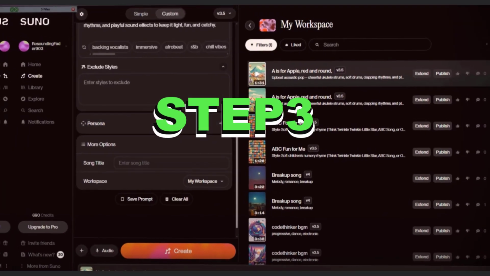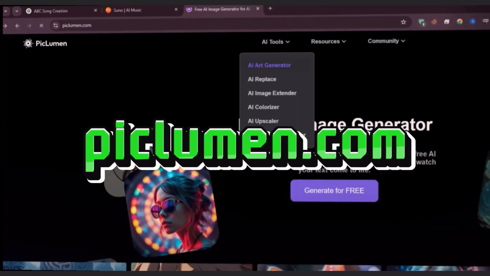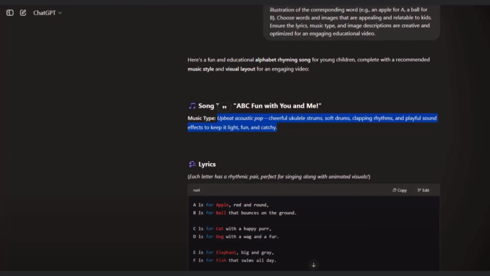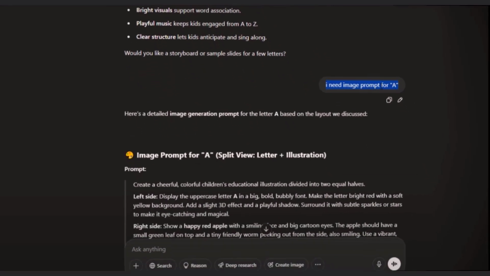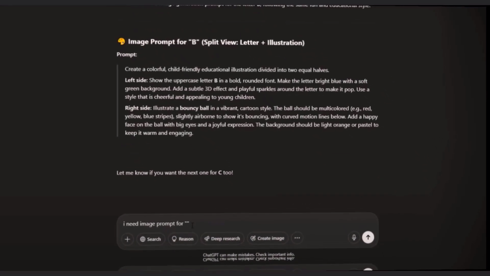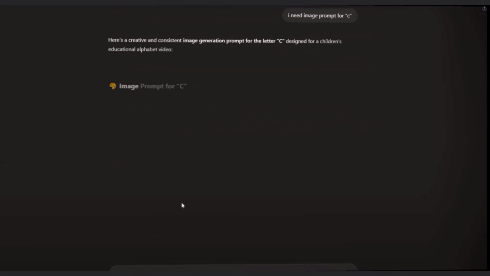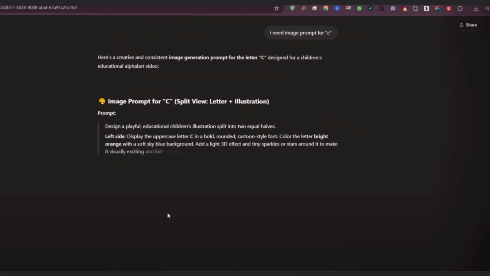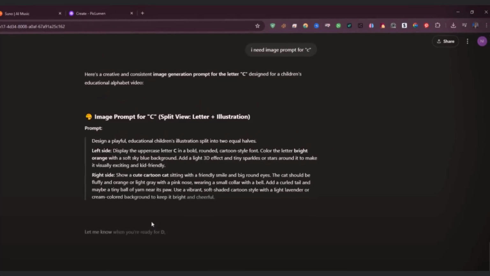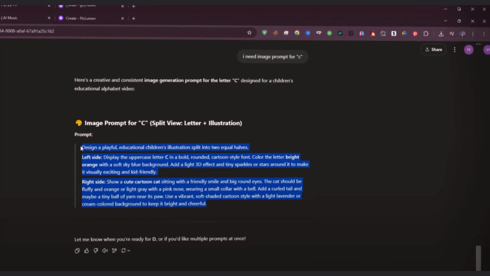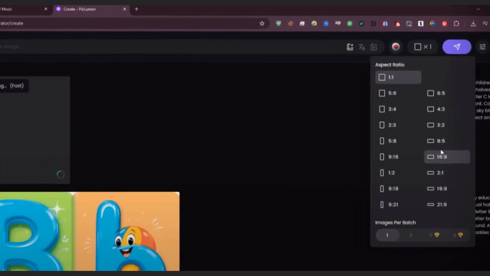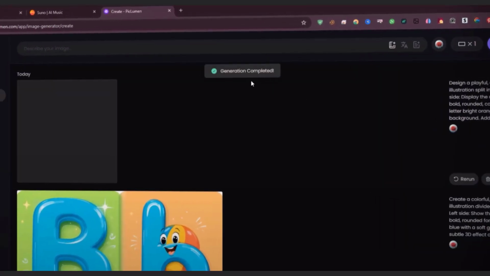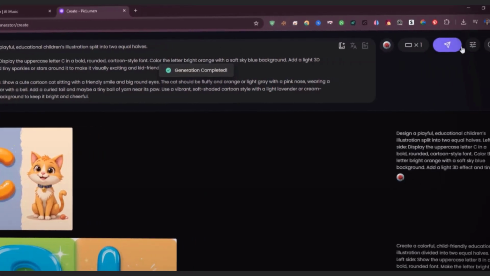Now step 3. Make the visuals with Piclumen. Now let's make the pictures for your video. Go back to ChatGPT and ask something like, "Give me an AI image prompt for the letter A." Instead of A, you can go with B, C, you get the idea, right? Now copy that prompt, go to piclumen.com, paste it in, and generate your image.